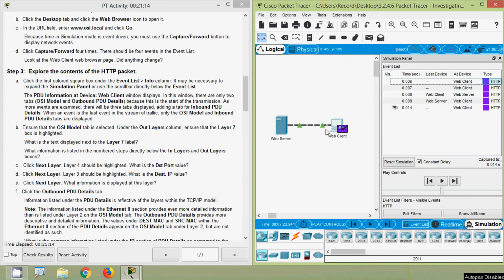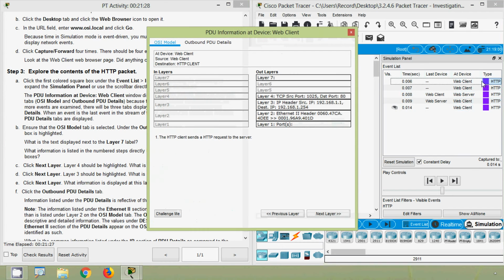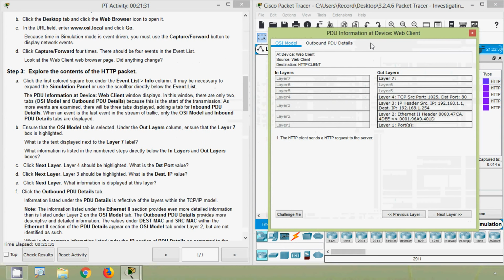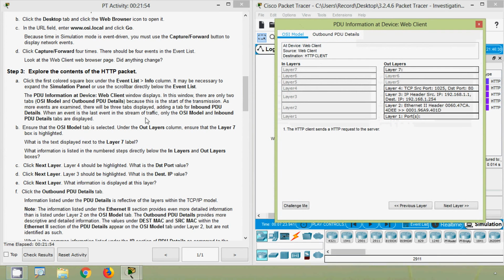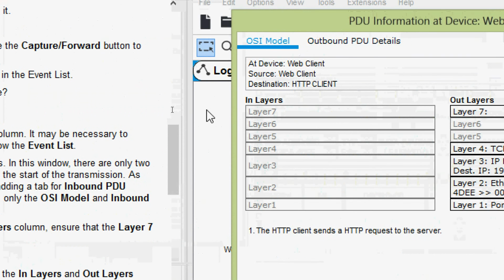We will click on this colored square box under this event list, and here we can see the column. It shows type, but here they mentioned info. So we will click on this colored square box, and here we can see the PDU information at device web client. The PDU information at device web client window displays. Yes, here it is. In this window there are only 2 tabs, OSI model and outbound PDU details. Here we can see those 2 tabs.